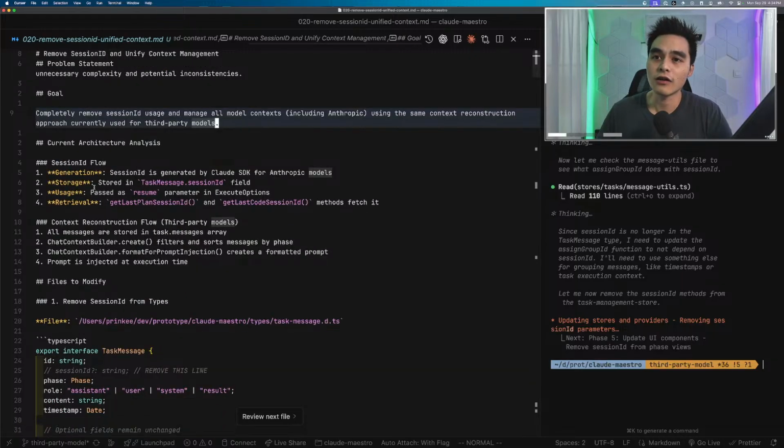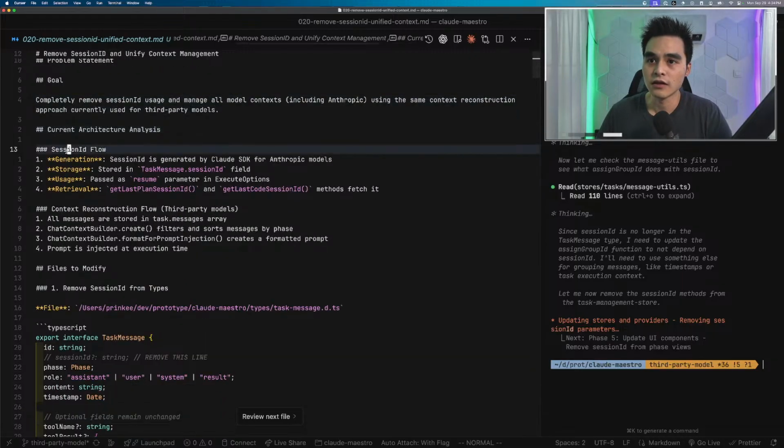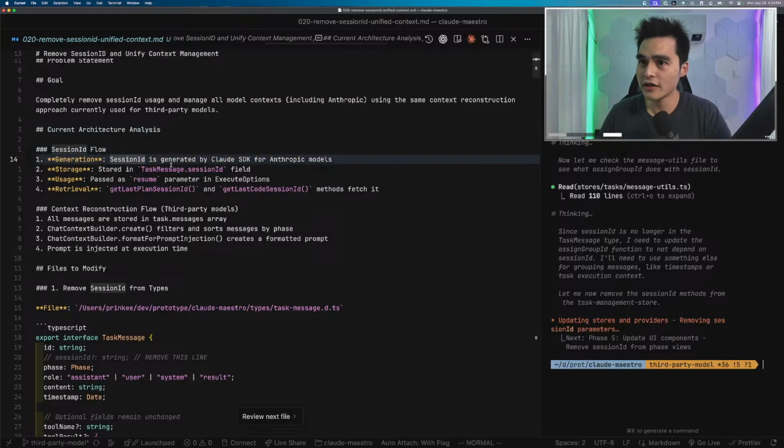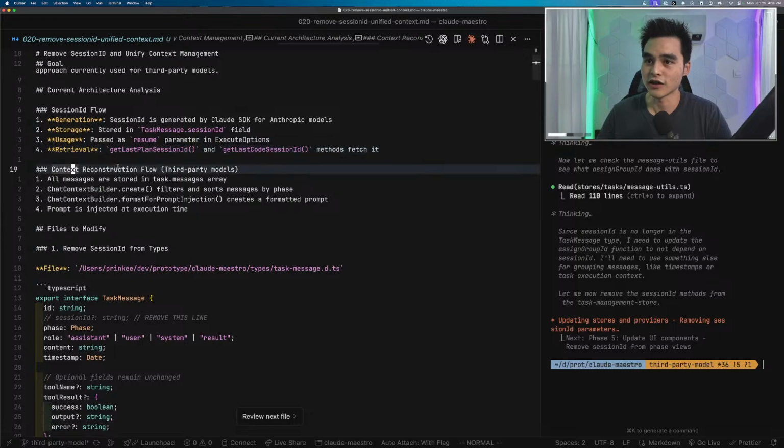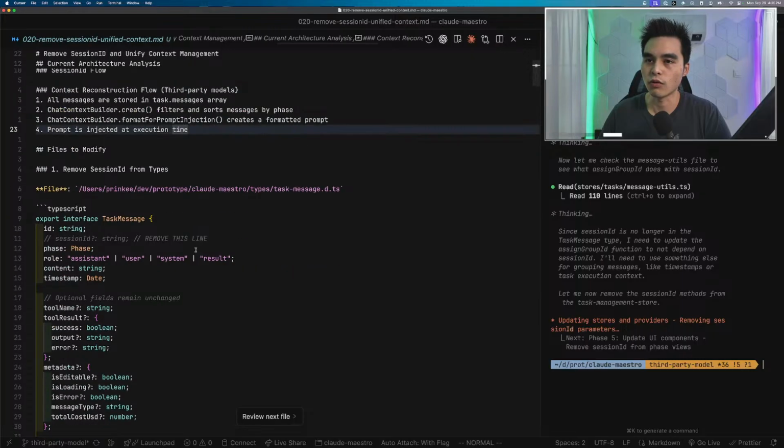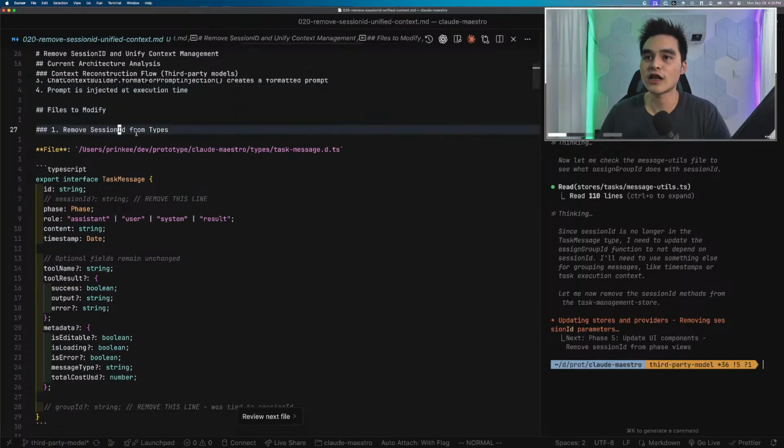Current architecture analysis. All right. Session flow, IDs generation. Session ID is generated by Claude SDK for Anthropic models. Yes. Okay. Context reconstruction workflow. All messages are stored in task message array. Chat context builder creates, filters and sorts messages by phase. Chat context builder. Okay. Yes and yes. Wonderful. File to modify. Remove session ID from types.